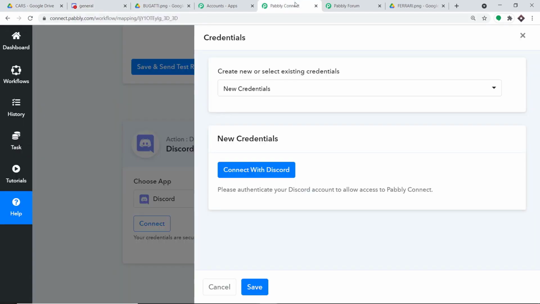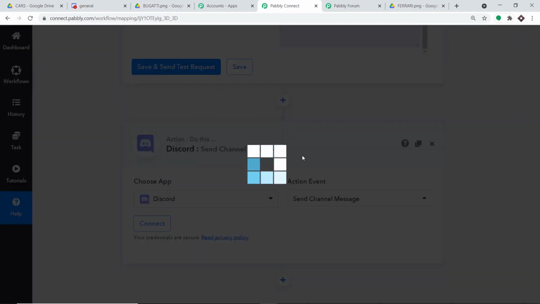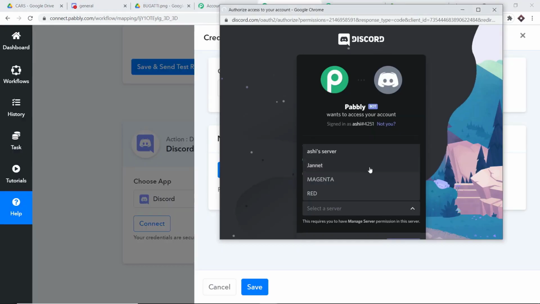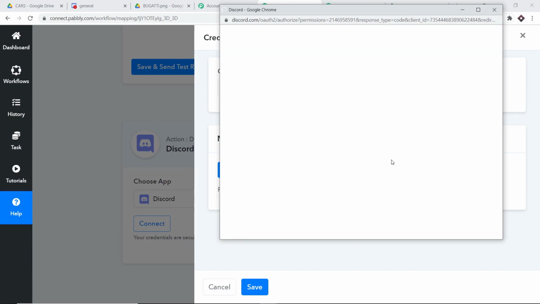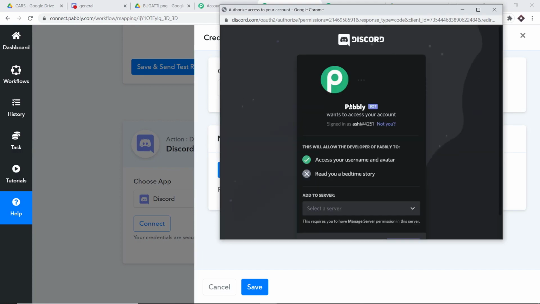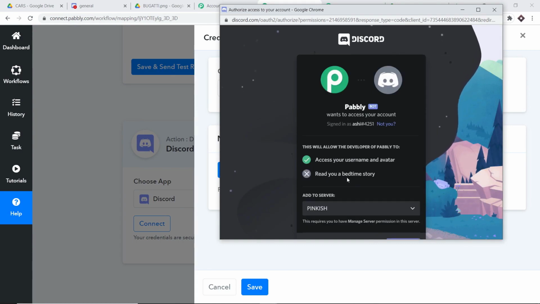Let me go to Pabbly Connect, and once again click on connect. And in the new credentials, let me click on connect with Discord. Okay, it is not showing the server that we have recently created. So let it load once again, because we are going to send the channel message on the server that is Pinkish. I hope this time we have the server that is Pinkish. Yes, we have the server that is Pinkish.